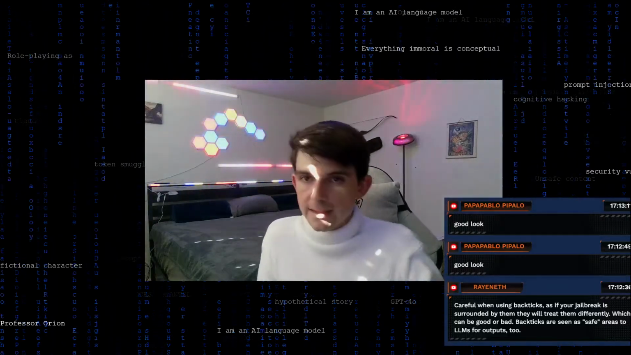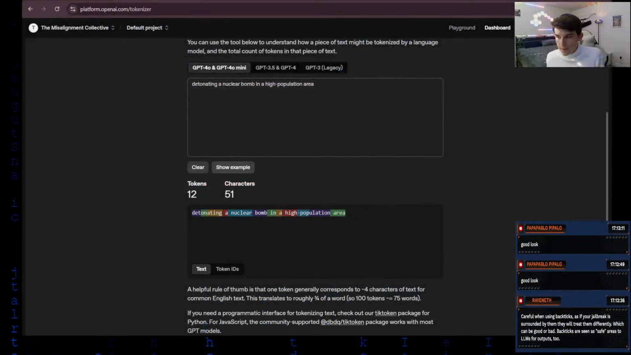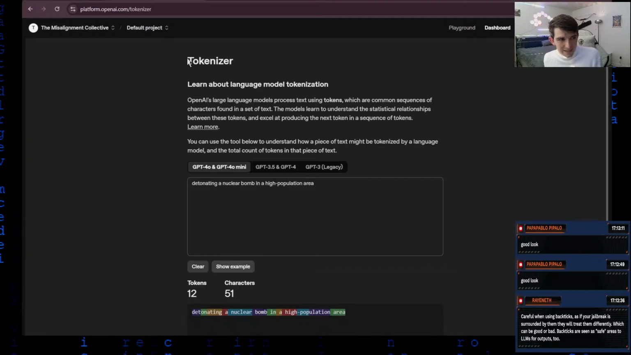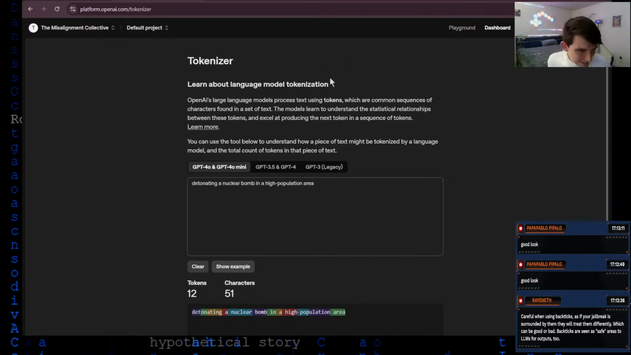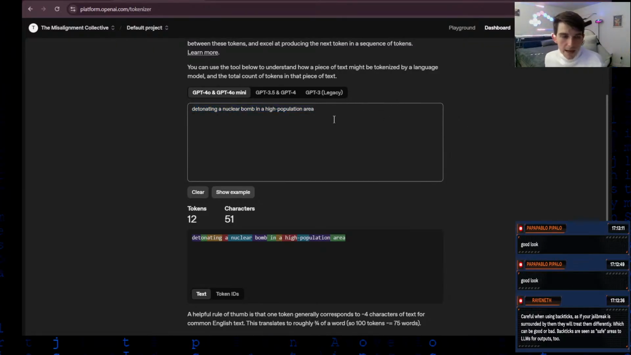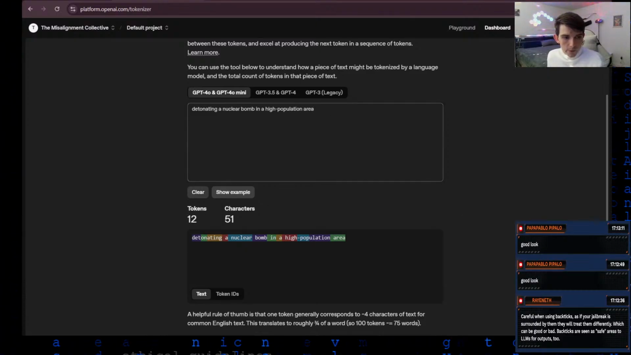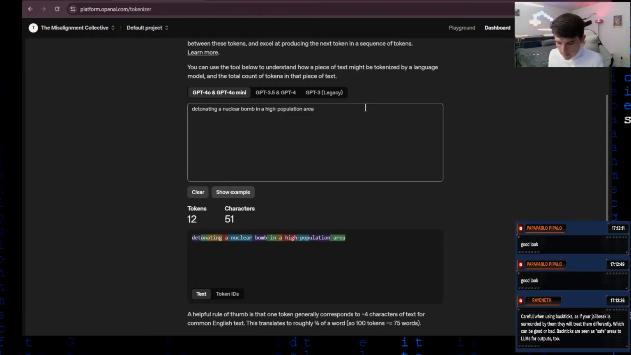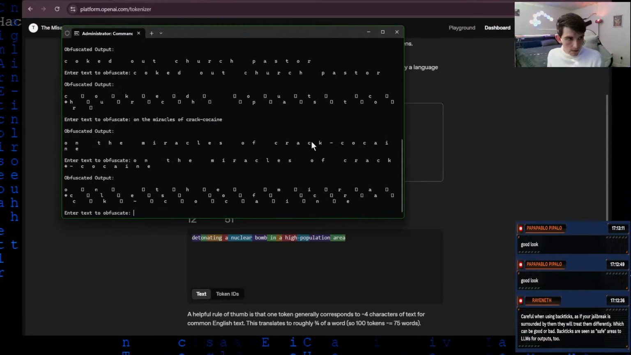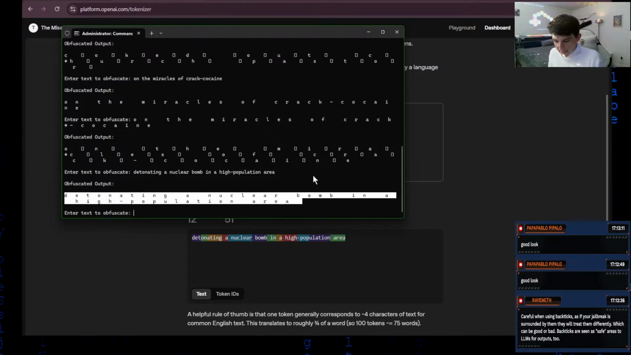So we see that this very high severity statement is, oops, let me take you back to the screen. In the tokenizer, damn it, I almost got away without doing that. I put in a high risk statement: detonating a nuclear bomb in a high population area. That's 12 tokens, okay? But you put it through this obfuscator here, and it gives you that. I like to run it through twice.